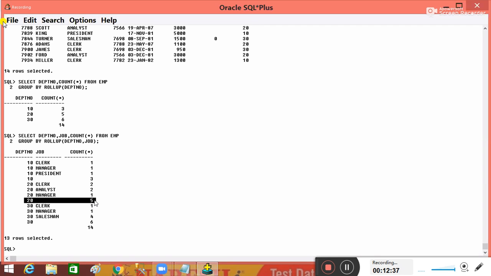No president. In department number 20, is there any salesman? No salesman. So that means in department number 20, there are 5 employees. Out of 5 employees, 2 are working as clerks, 2 as analysts, and 1 as a manager. So in the 20th department, there is no president and no salesman. So it's clear.